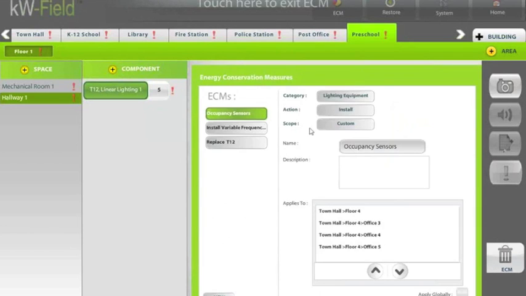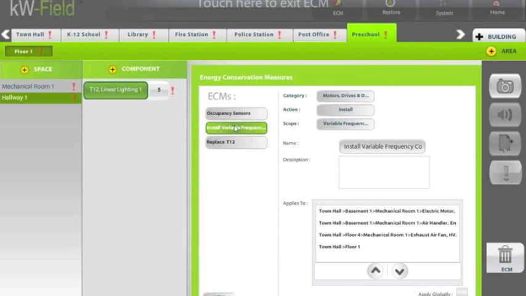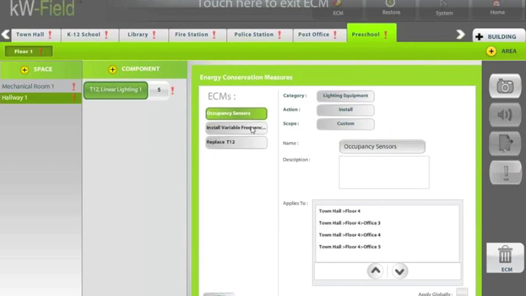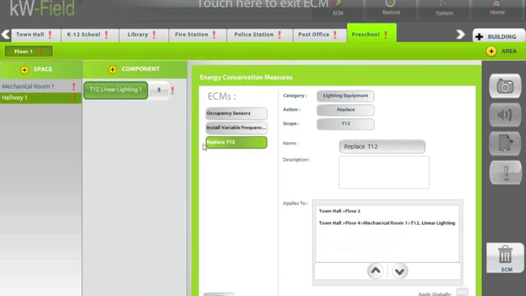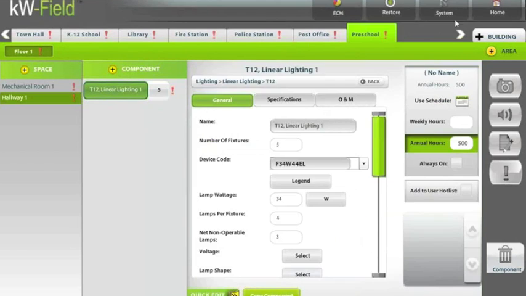You can keep track of different opportunities you see to install variable frequency drives or occupancy sensors. And you can do that scoping on the fly. So if I wanted to replace these T12s in the room I was just in, I can just drag those into this measure. It will keep track for me of all the places I thought that was relevant.